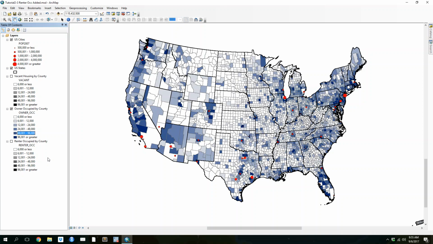So now the highest category really pops, if that's what we're interested in showing, these concentrations of really high density or really high pockets of whatever variable we're interested in. So you can do that pretty quickly.